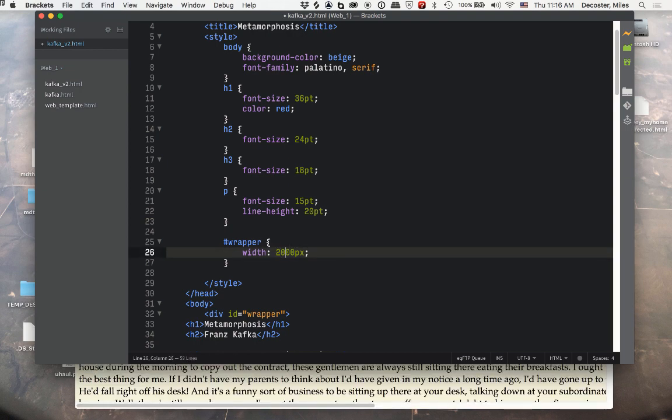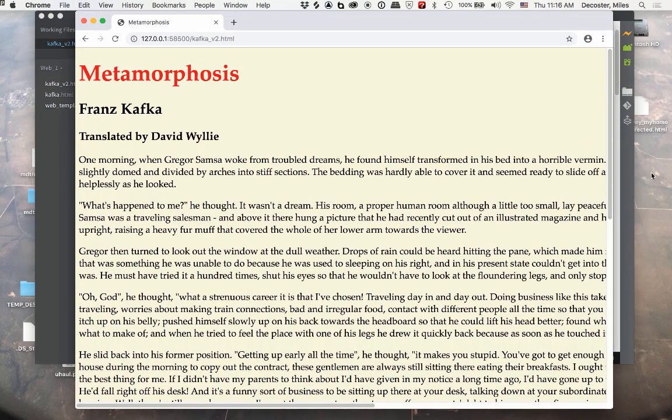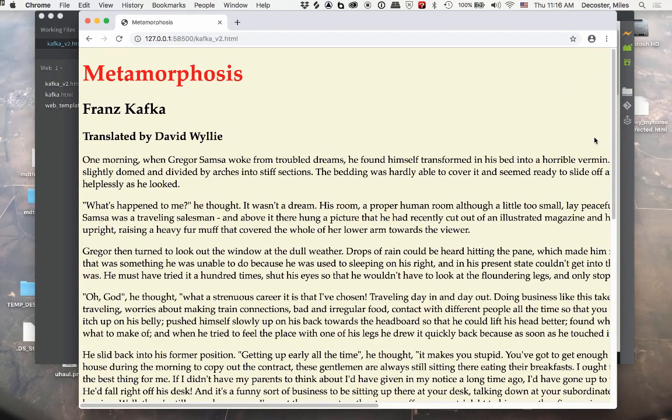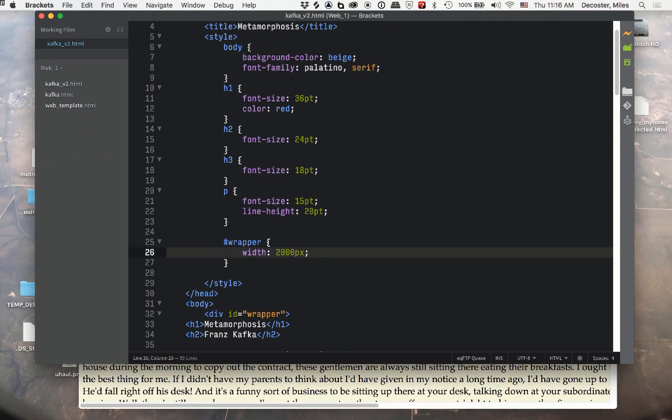Another way to do that is to specify a percentage. Well, just try this. I'll make it really wide just so you can see what happens. If I set it at 2000, it's going to go really big. And now it's getting cut off because my screen is not 2000 pixels wide. Okay. So another way to do it is to put in a percentage. And it's a percentage of its container, the thing it's inside of.